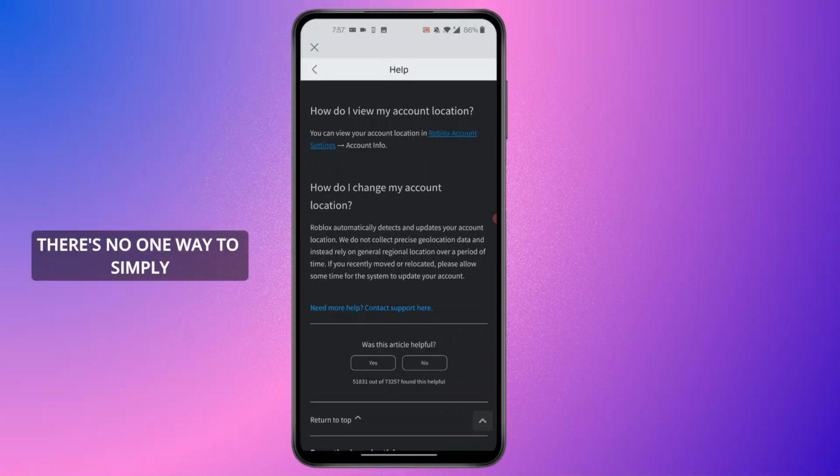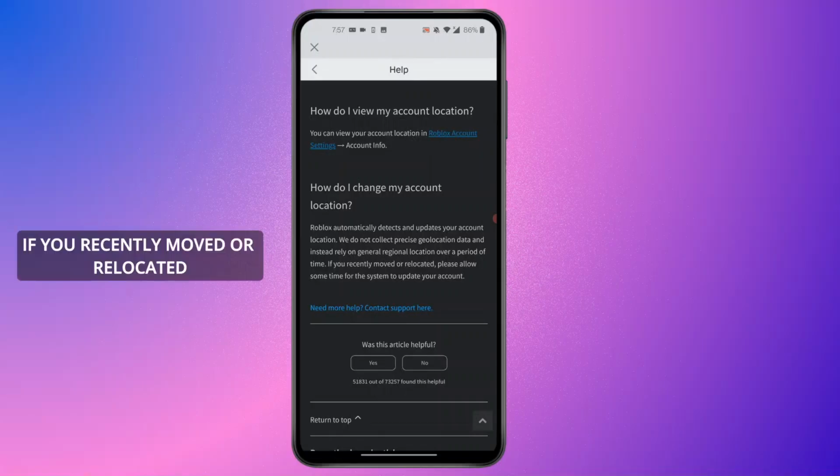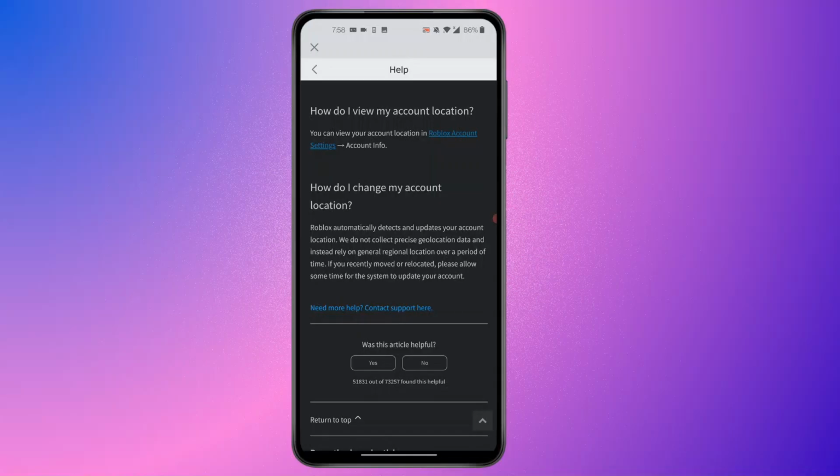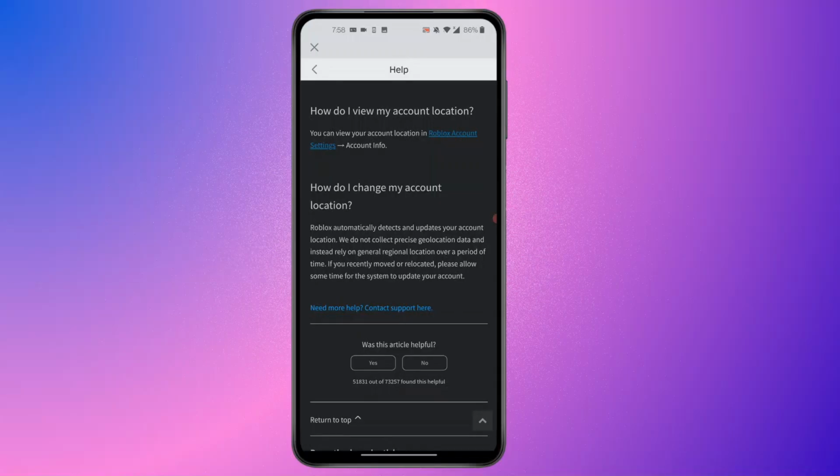There's no one way to simply change your account location. If you recently moved or relocated, it will take some time to update your account. And this is how to change account location on Roblox.